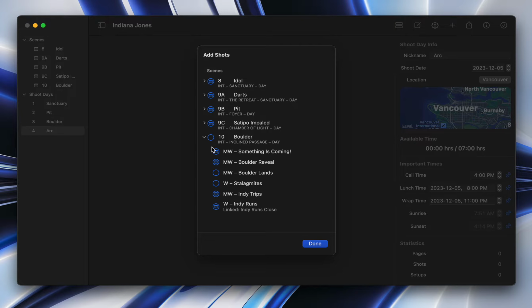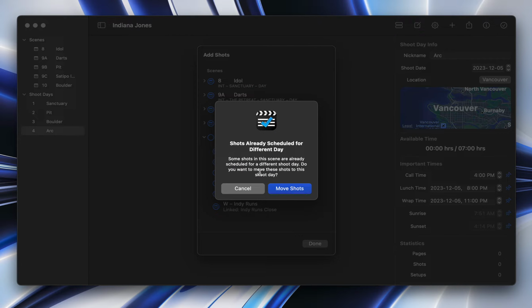And you can see that you've got some different icons here. This one has a calendar icon. That means that it's scheduled on another day already. This one has no icon, meaning that it isn't scheduled anywhere yet. So I'll just click that, and it warns me that I'm adding some shots here that have been scheduled on other days, so it's going to unschedule them from those days.